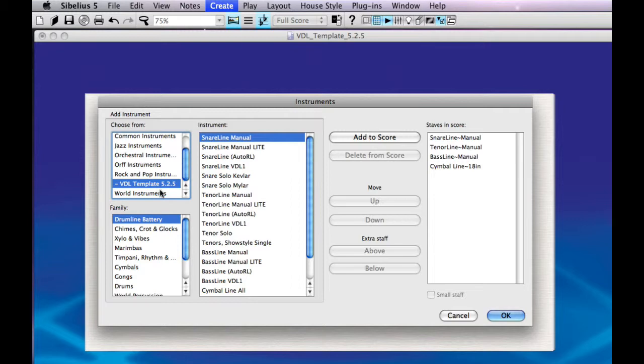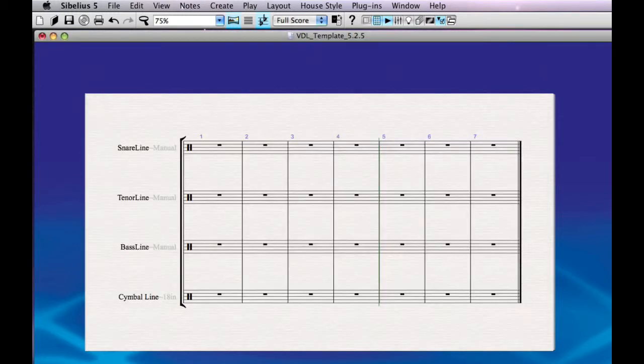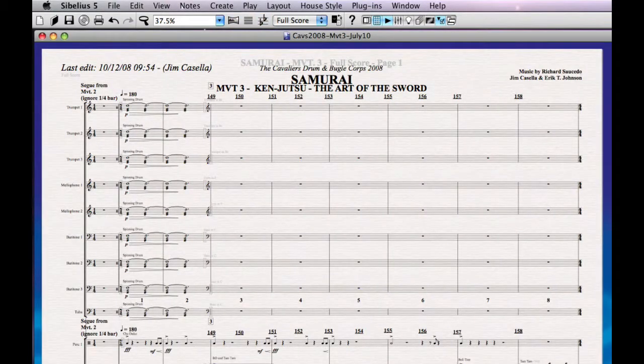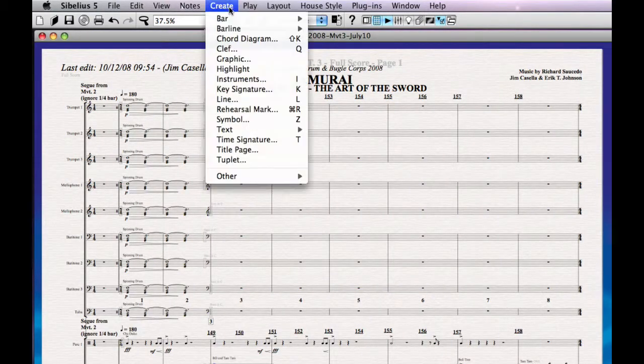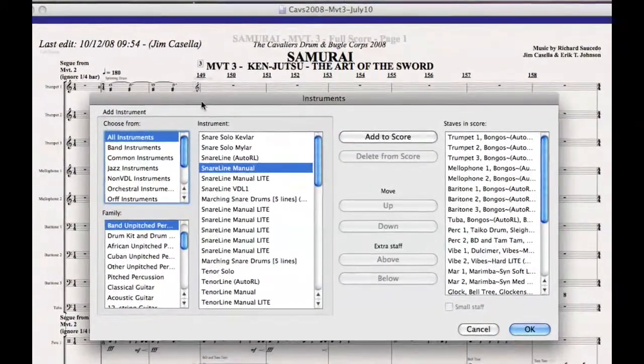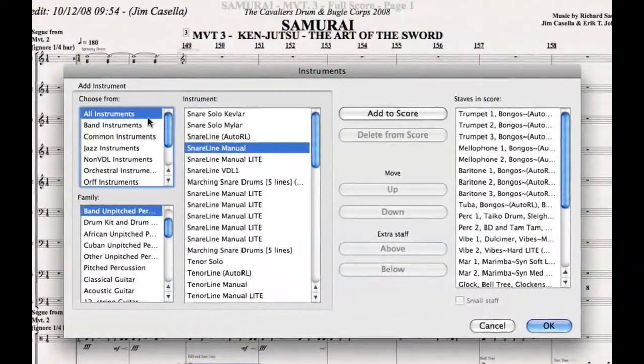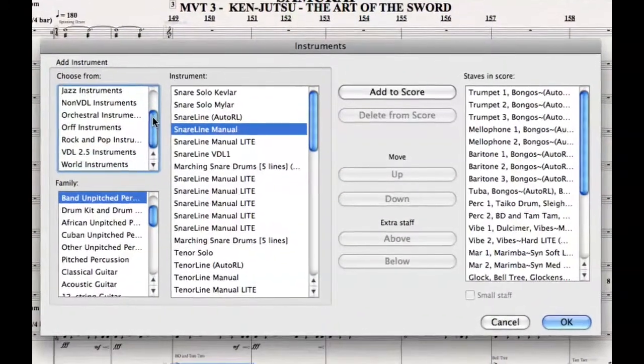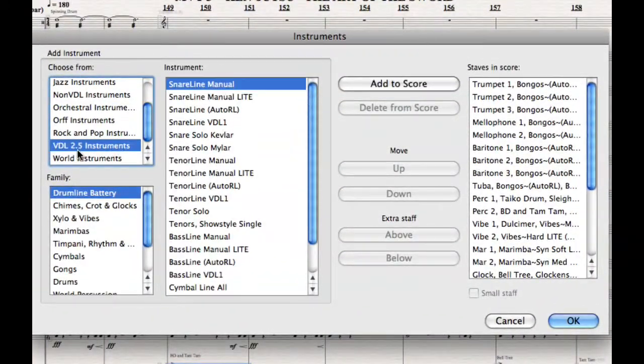I'm going to open a score that was created in Sibelius 5.1. And again, we're going to go to the Instruments window. And here in the Ensembles box, I'm going to scroll down to the Virtual Drumline section. And you'll see it says VDL 2.5 Instruments.